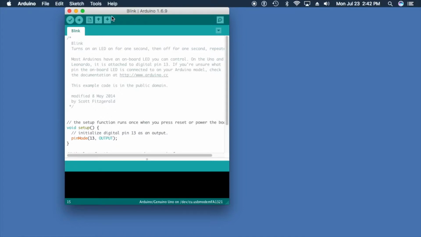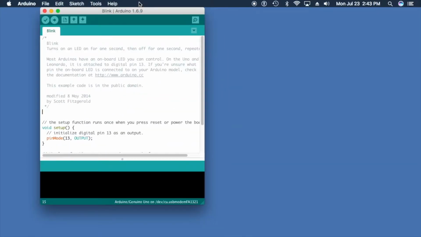the Arduino IDE, or Integrated Development Environment as they call it, is where we do that. Now there's other ways you can do it, but this is by far the easiest and the simplest way to do it. So on my screen here I have the IDE up and running, and there's not much to it.